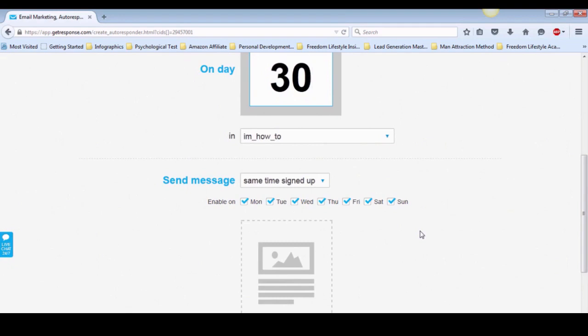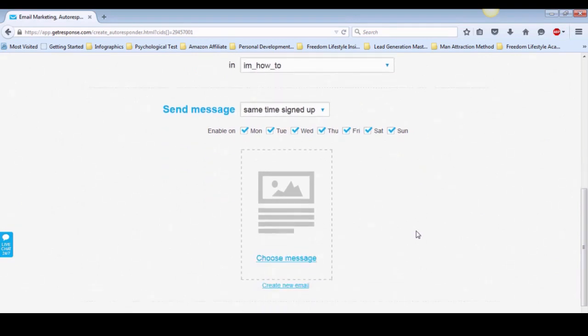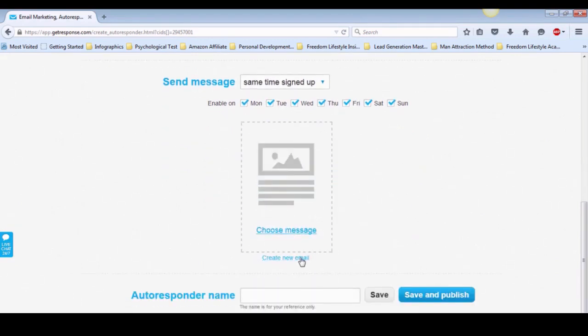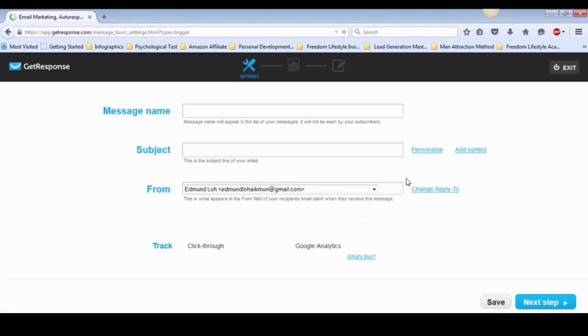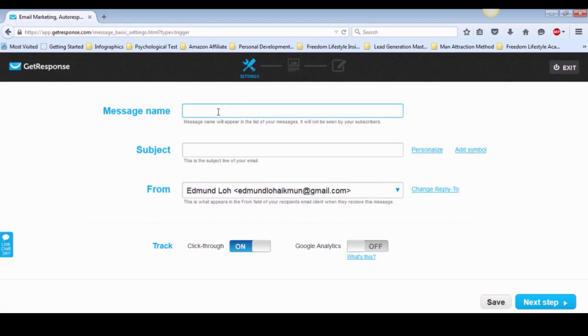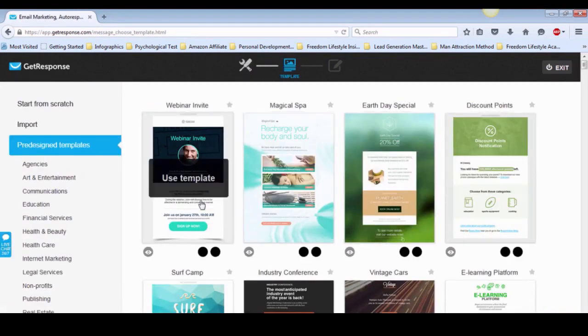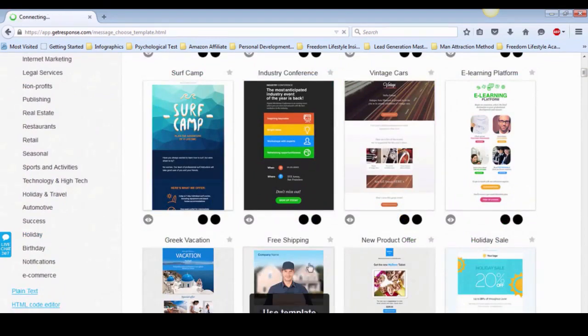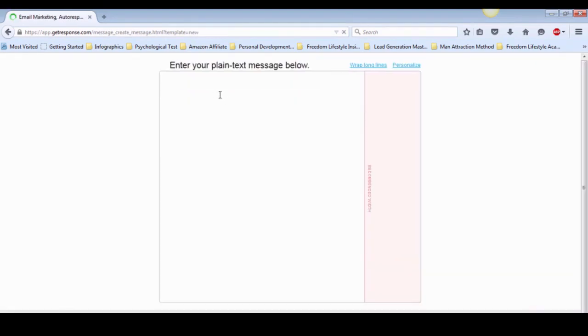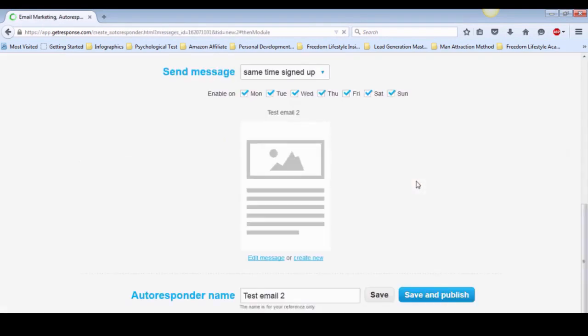After this, do the same thing and scroll down. Click on Create New Email. Insert the message name and subject. I'll put Test Email 2 in this case. And then click on the Plain Text option. Enter your text message and click on Next Step. And once you're done with this, click on Save and Publish. And there you go with your second email in your autoresponder. If you want to have a third email, just repeat the steps and that'll do it.